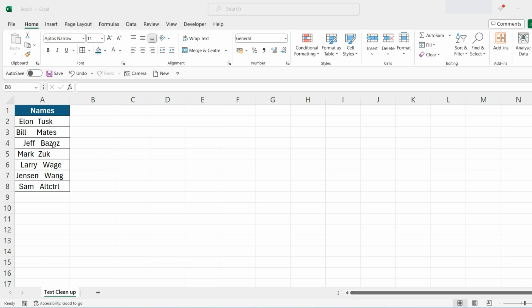So we've got some names right here with spaces in between the names. As you can see, if I double click, there's some space at the front, also in the middle, and also towards the end. And it's all pretty inconsistent.